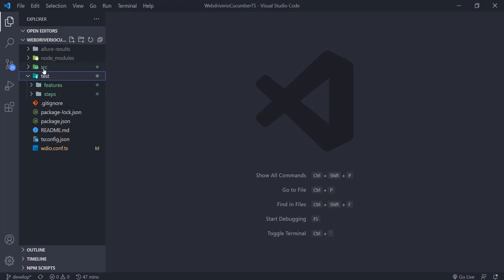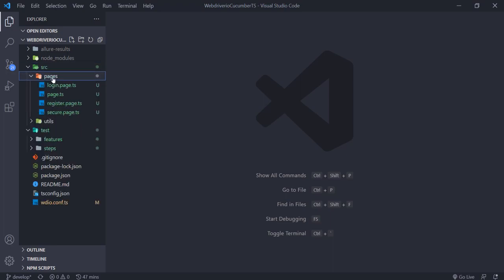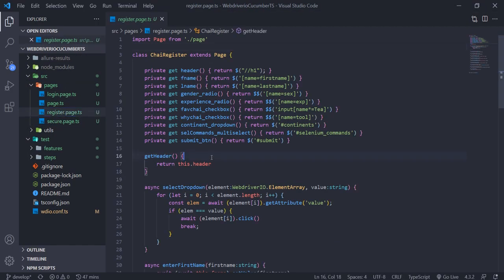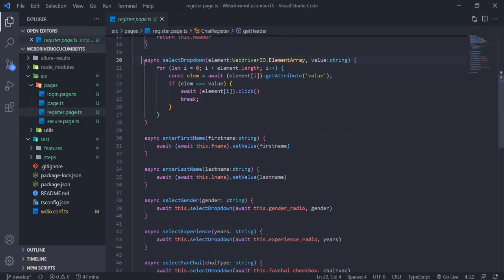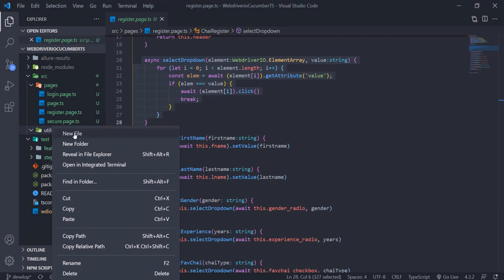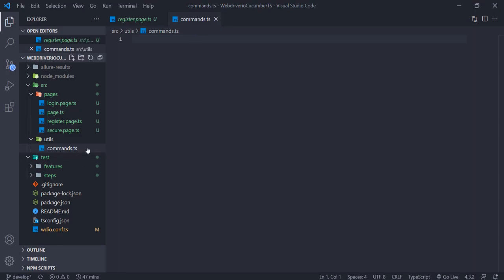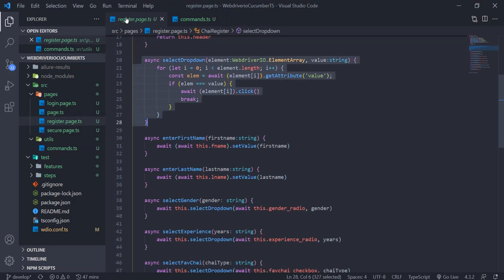Now let's refactor our page locators. The page locators are under pages, which we have moved, and we'll see the example for the register page. First we'll move all these functions to a utility. So in the utils folder we have created, let's create one file called commands.ts. We will maintain all our basic commands and related functionality in this file itself. First we are going to move this async function of the drop down into our commands.